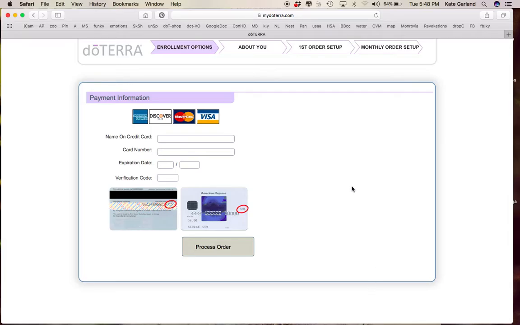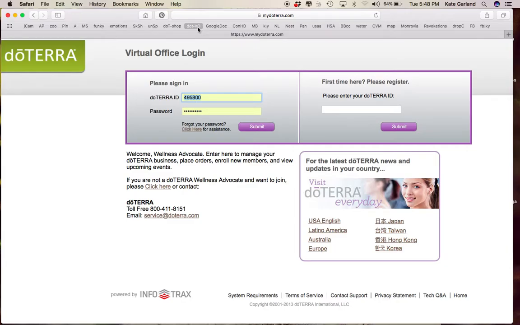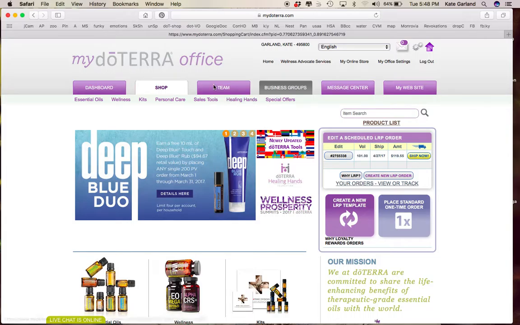For those of you very familiar, I'll show you one little bonus thing with your back office. You can do this from your back office as well. So I'm just going to sign into my back office really quickly. There are two ways to do it. If you go to your dashboard, your shop is your default.